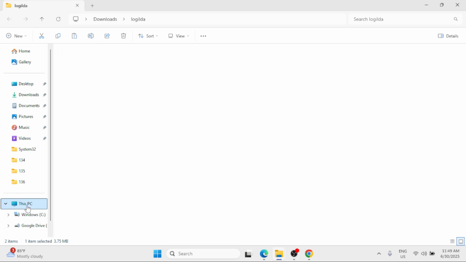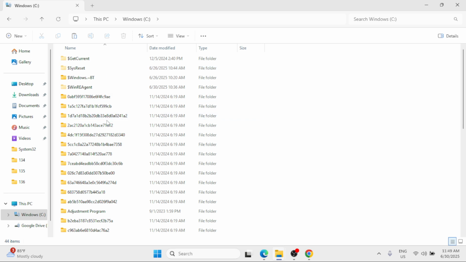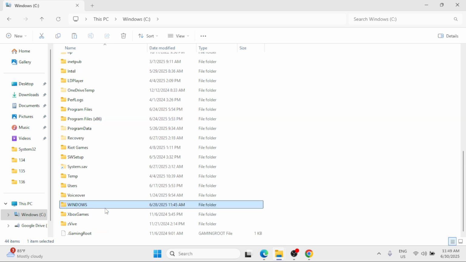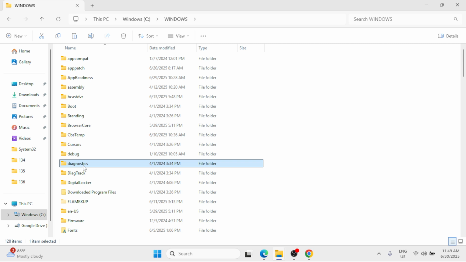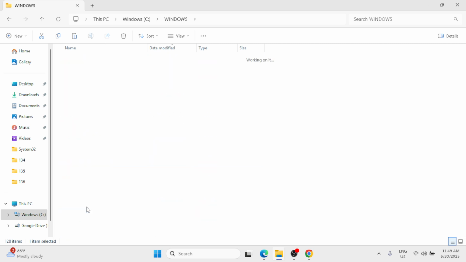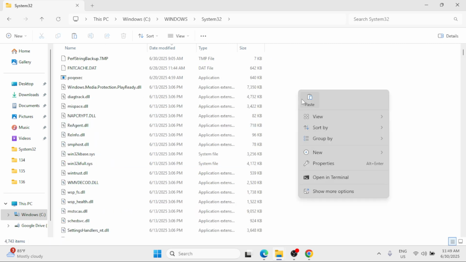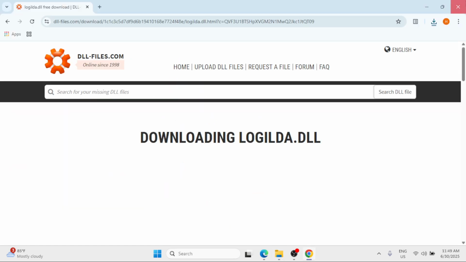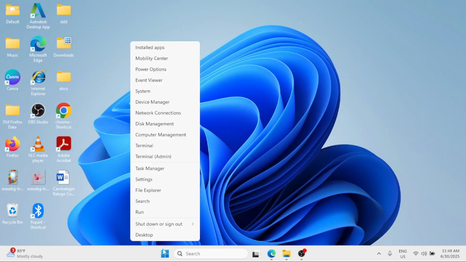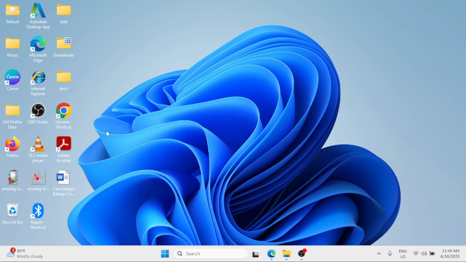And go to this PC on the left pane, double click on the Windows C drive. Scroll down to the Windows folder, double click. Locate the System32 folder, double click, right click and then select paste. Now once done, close all the windows, then right click at the start button, shut down or sign out and restart.